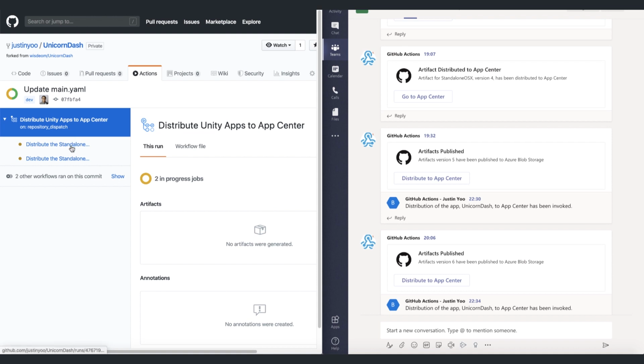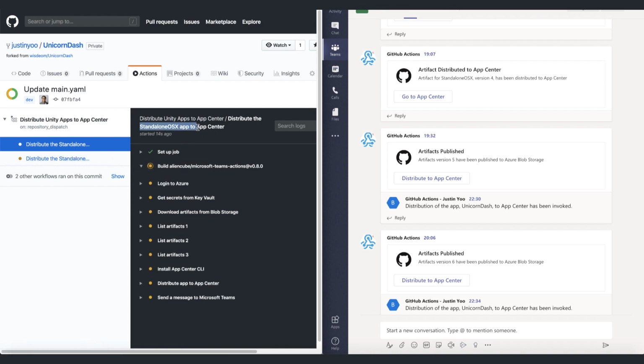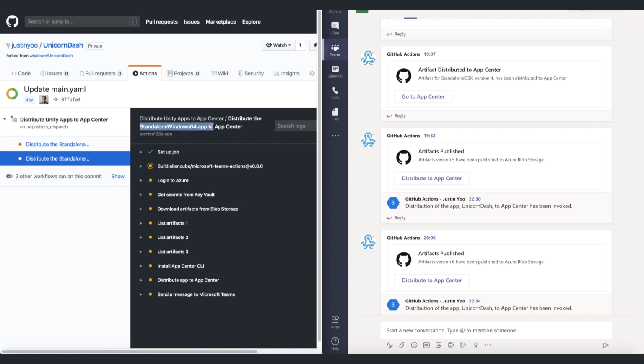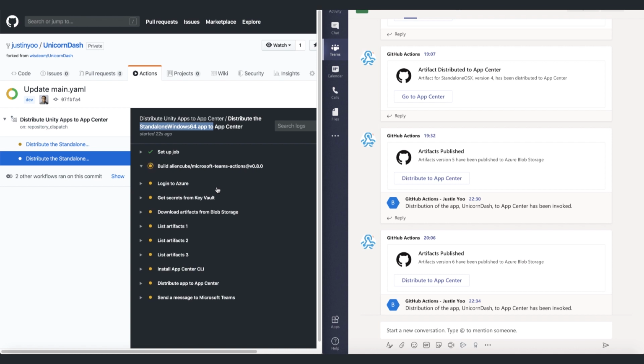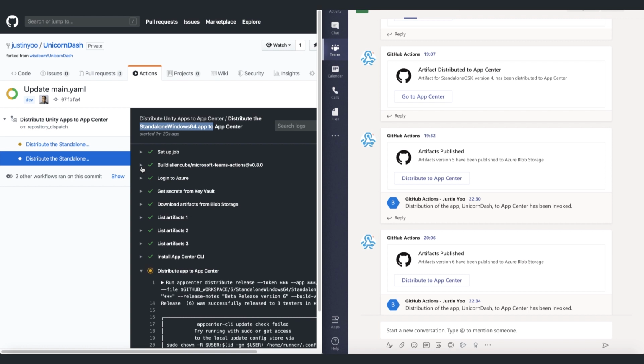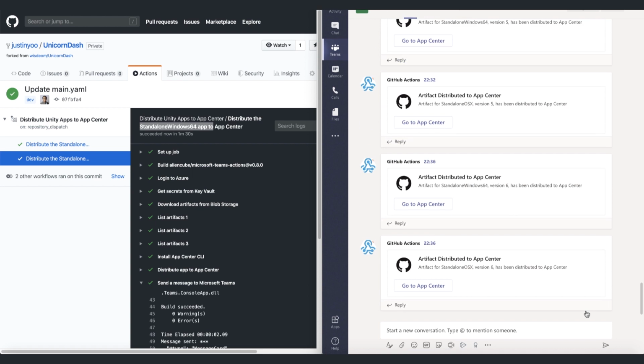Here you can see 2 jobs in progress. If I expand the first job, it shows they're building a macOS app and distributing it to App Center. The second part shows a building phase for a Windows app. Shortly after the build is completed, the new job to distribute it to App Center starts. Once the distribution job is completed, it also sends a message to Microsoft Teams to notify. On the right bottom of the screen, you can see the new message is available in Microsoft Teams.